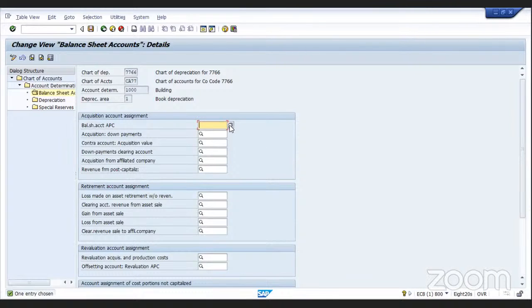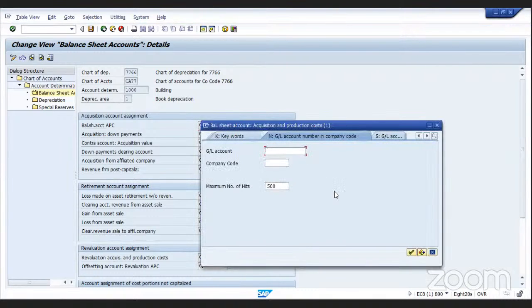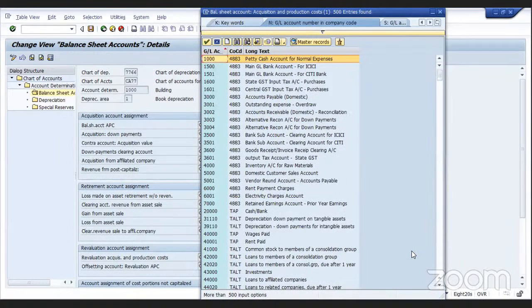I'll show you. Either you do it from this or from the automatic assignment, but preferably here, as you are in the training session, it is better to do this acquisition account assignment, balance sheet account APC. Here we have to select the building account. Okay, building GL account, the reconciliation account is there, that we have to select.